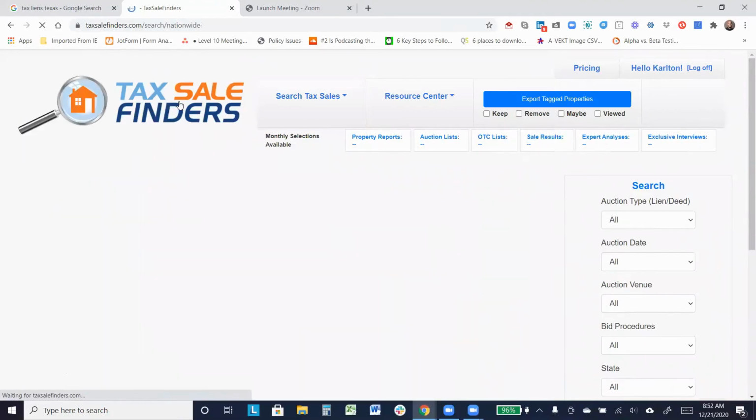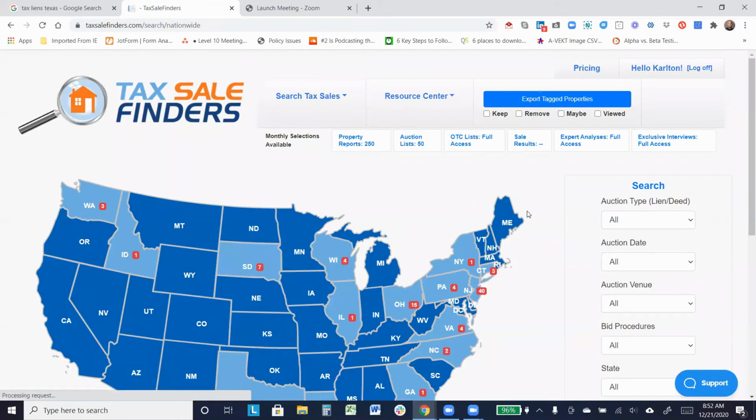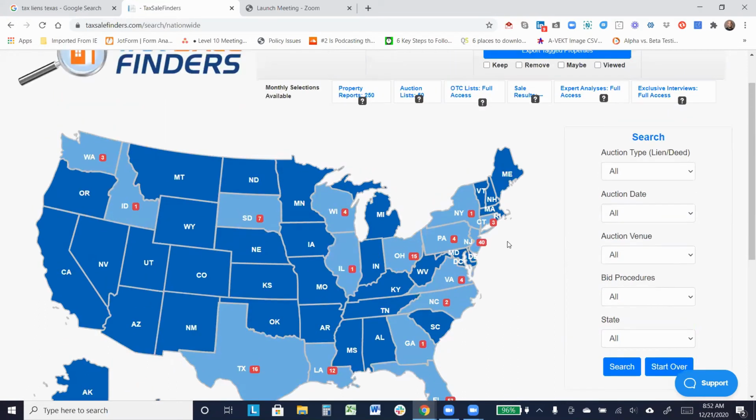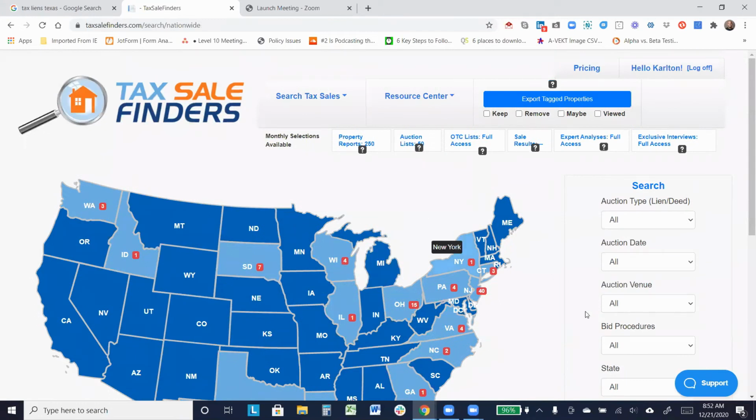So I actually use Tax Sale Finders when I do my research. I found these guys probably about a year ago. We kind of crossed paths, and I've been a fan ever since. This has made my investments into tax liens and tax deeds so simple. No more ordering newspapers, no more going online to all these different states and counties trying to find the information. So let me just show you really quick how this works.